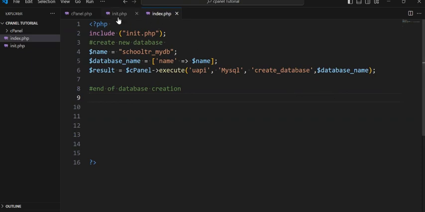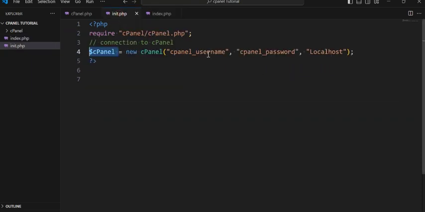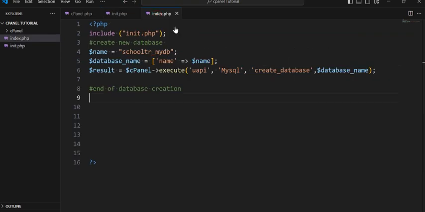Now your init inside here, remember you have to put your cPanel username and cPanel password, so that you can be able to connect to the database. Now I will put my own, because it is something that should be secret, and then upload this file so that we can test our code.